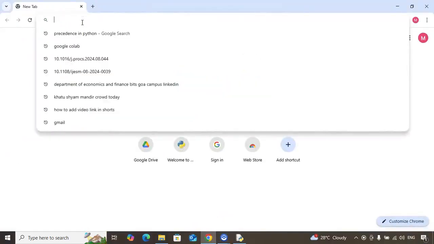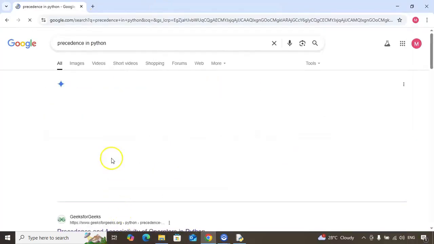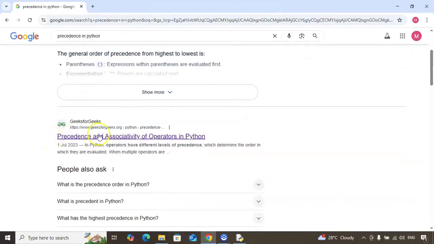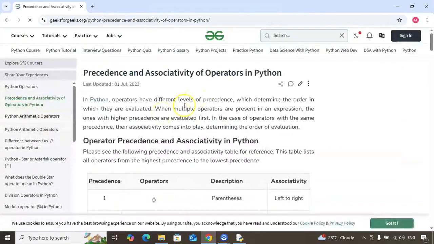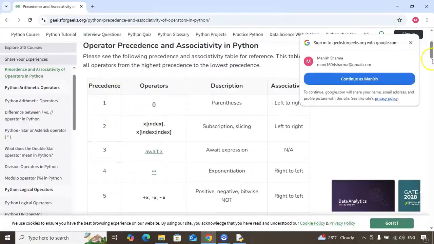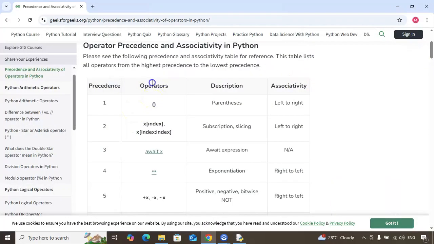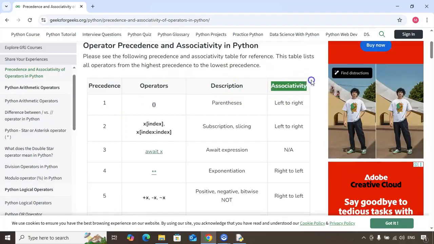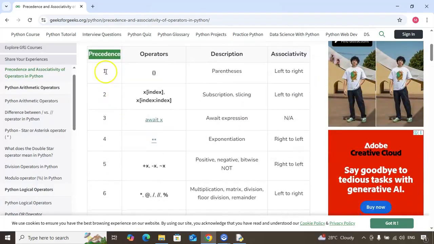Let's search it. Maybe precedence in Python, right? And maybe the first link we'll check. See, there's a table here. It says precedence, operators, description, associativity. We'll come back to this later. Look at precedence. This is the precedence of all the operators.